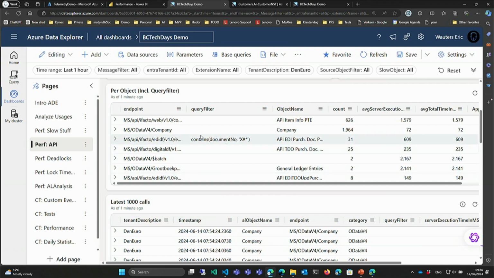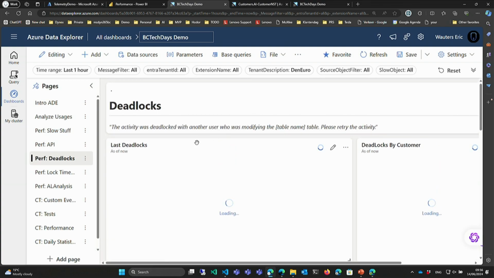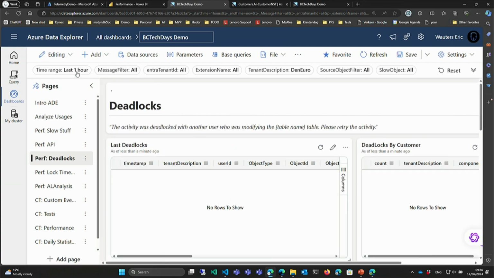Deadlocks. In the deadlocks part, again, this is a very typical, I'm going to need a few more hours here, I think.